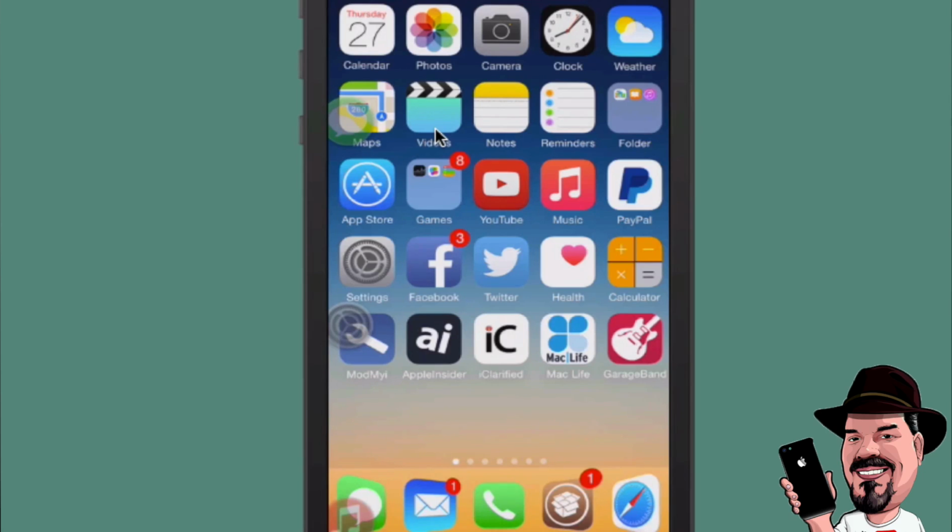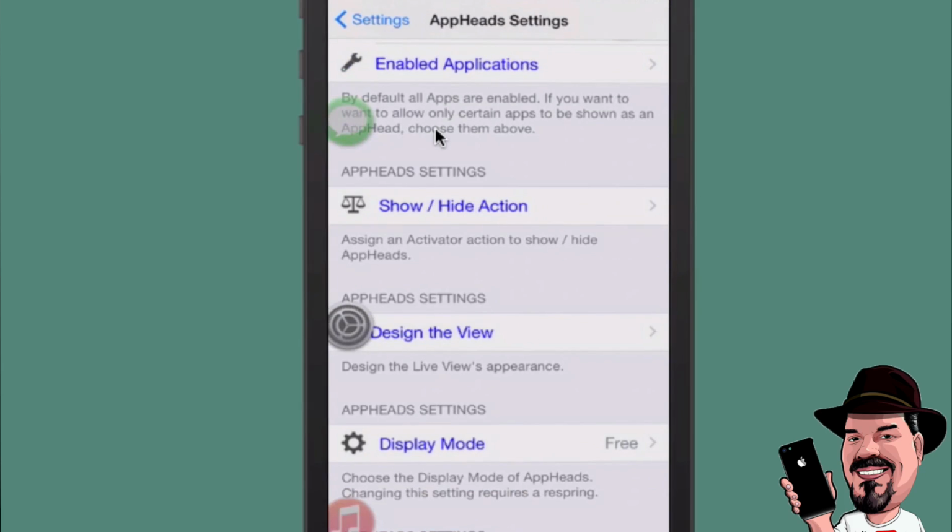If there comes a point where you don't want to see them, then you can use an Activator action to turn them on and off, okay? So we got that setting out of the way.